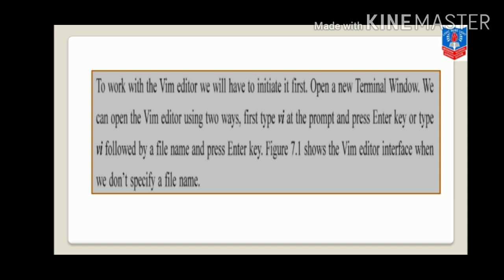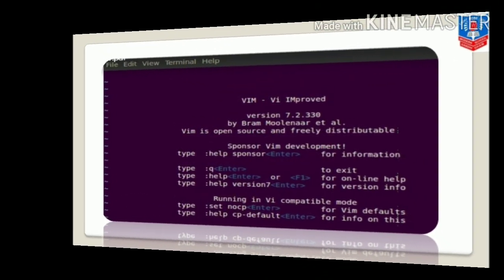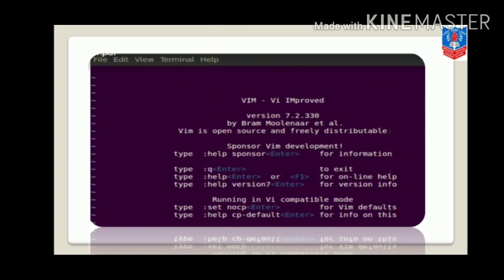Then we can open the Vim editor using two ways. First, type VI at the prompt and press enter key, or type VI followed by file name and then press enter key. Here I am showing you in the figure, children, the Vim editor interface when we don't specify a file name, only initiating it without a file name.